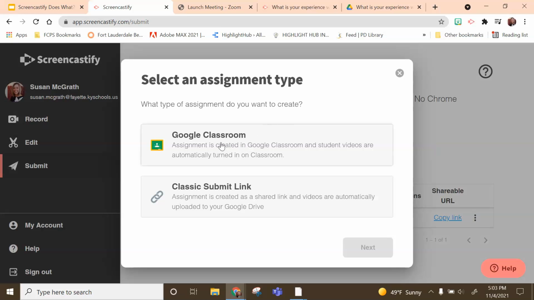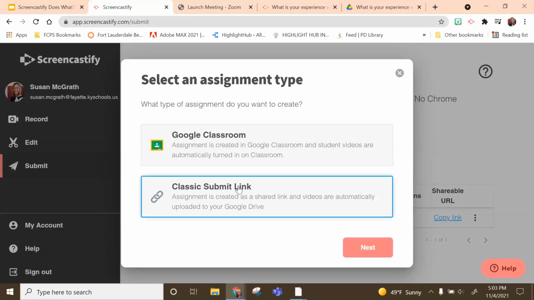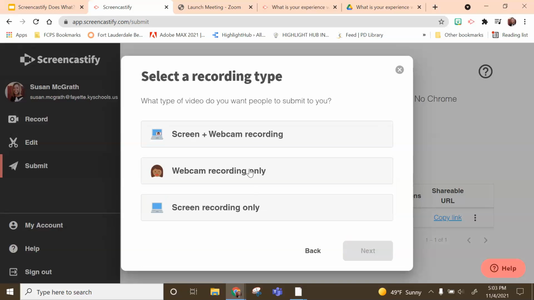So I can do a Google Classroom. Amy, your question about Google Classroom again: I can create that assignment in Google Classroom and then the student videos are automatically turned in on the Classroom. But I'm going to do a submit link because I don't have Google Classroom for my kids. I have Canvas, let's say. And we'll talk about that Canvas integration in a little bit for those of you in VLA and high school and middle school. And so I'm just going to hit next.